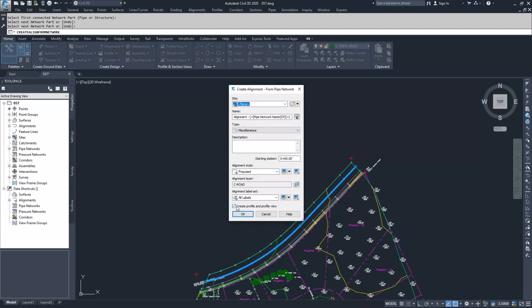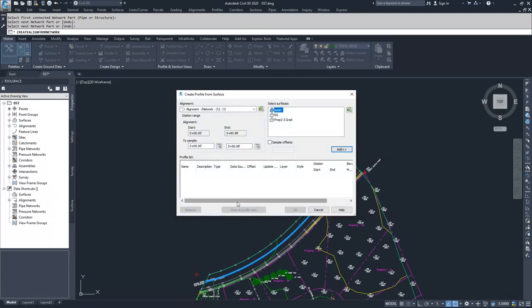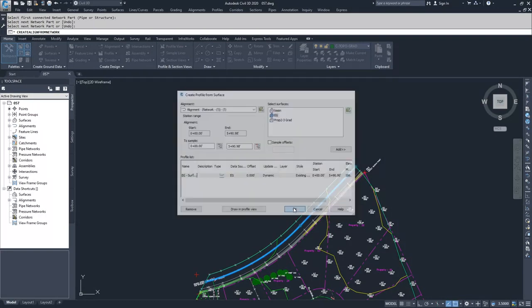What you do have an option for is create profile and profile view when you create this alignment, because generally what you're going to be doing when you create an alignment from a pipe network is creating a profile and then placing that pipe network inside that profile view. So we're going to go ahead and click OK, and we get a create profile from surface window, and we can run through this. We're going to go into this in more detail in another video, but just know that you would select a surface that you want to have your surface profile cut from, and you're going to click add, and then you're going to click OK.